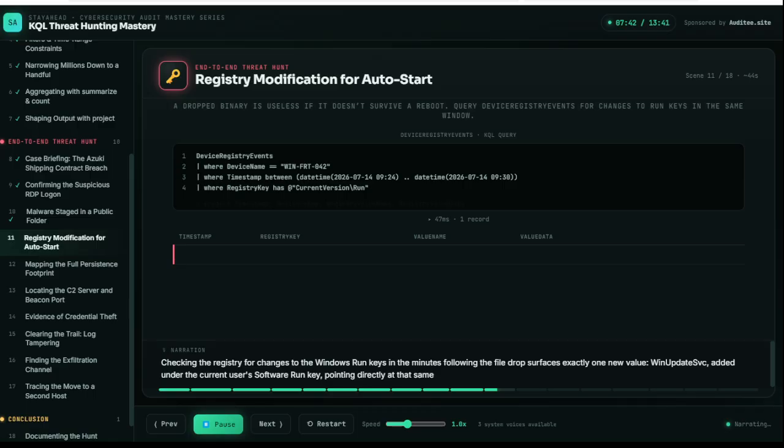Two separate persistence mechanisms, planted minutes apart, both pointing at the same payload. That redundancy is deliberate. If a defender finds and removes one, the other quietly keeps the foothold alive, which is exactly why hunting for persistence means checking more than one location.